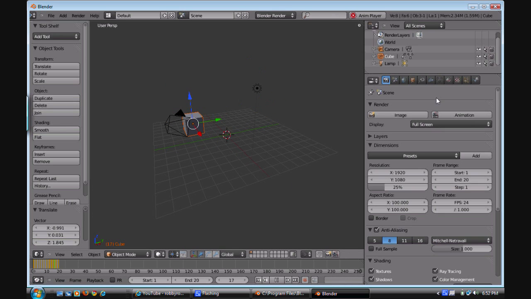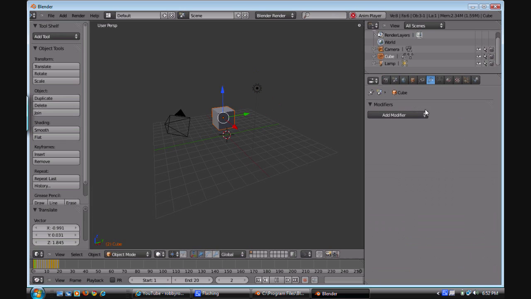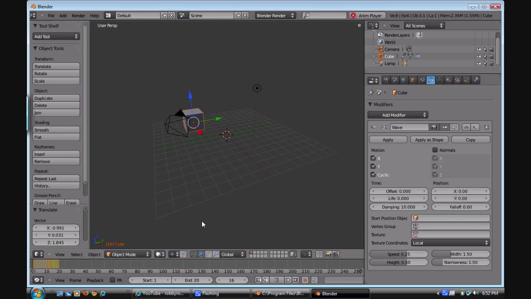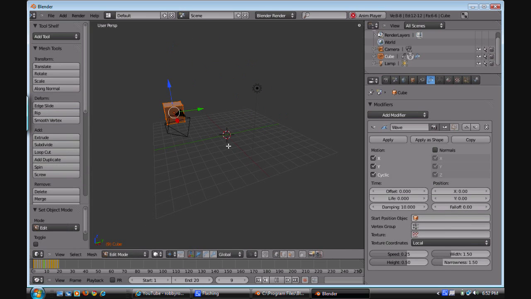Let's go to the Modify tool, under the wrench, and go to Wave. We got nothing added here, so we're going to go to Edit. It's still animating in edit, and so you can do all kinds of things. Let's press Shift a couple times. I'm going to add. That's better.